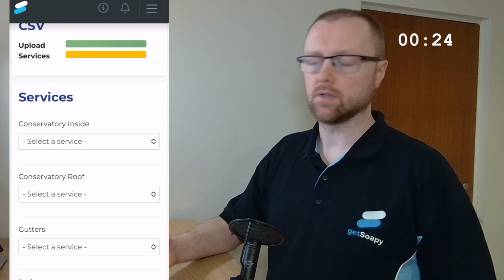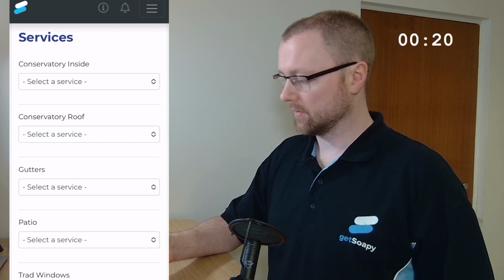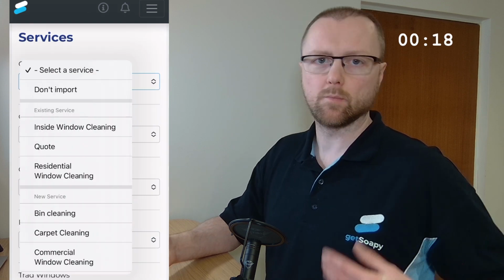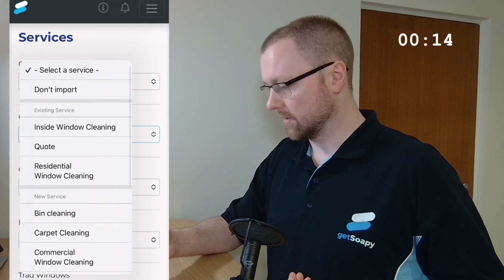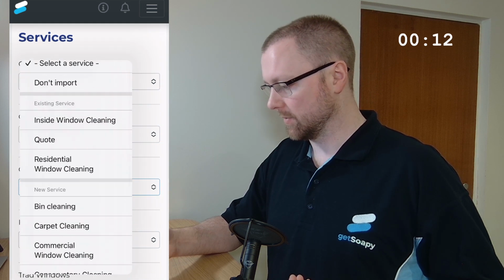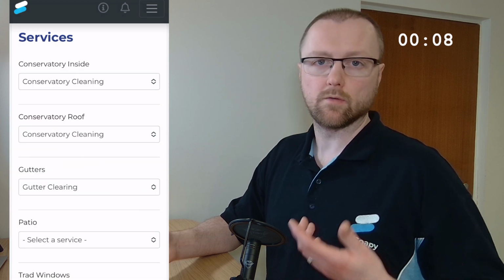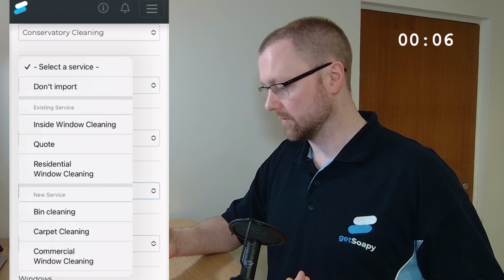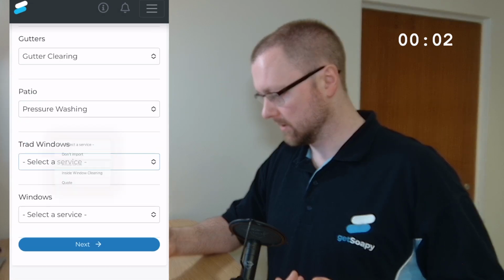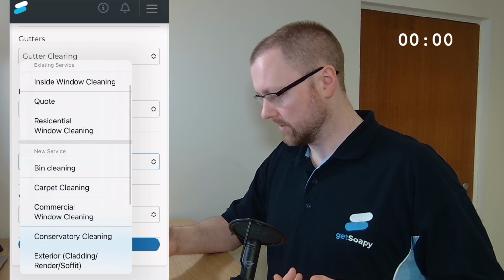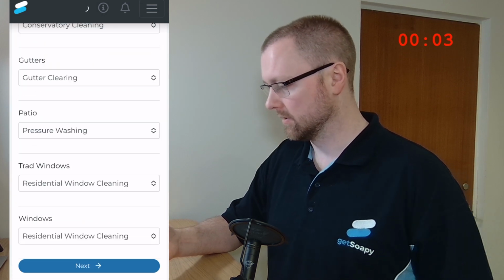Now we're on to services. And these names, conservatory inside, conservatory roof, gutters, these are things from my spreadsheet. These are the names I gave those services. So I'm just going to match these up to what the services are in getSoapy. And these could either be existing services I've already created in my account or new services as we go. So patio cleaning, that's basically pressure washing. Trad windows, well that's residential window cleaning, and windows is just residential window cleaning.